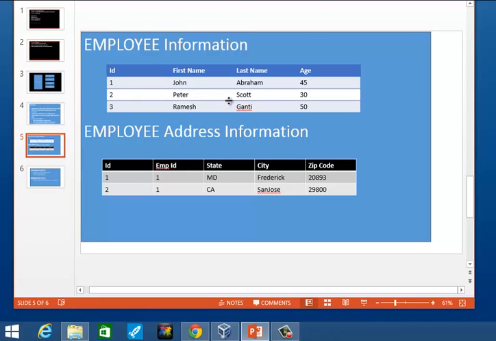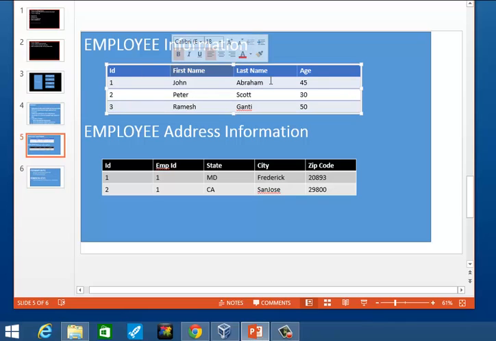Okay, so in this slide you are seeing a simple table which holds the employee information. We are storing a first name, the last name, and the age of the employee. Each of these is called a row, where you see 1, 2, and 3. So we have 3 rows and we have 4 columns in this table. The columns are ID, first name, last name, and age.